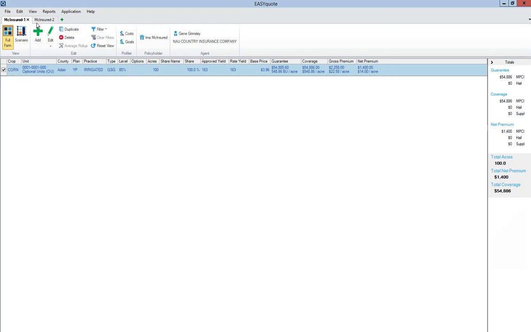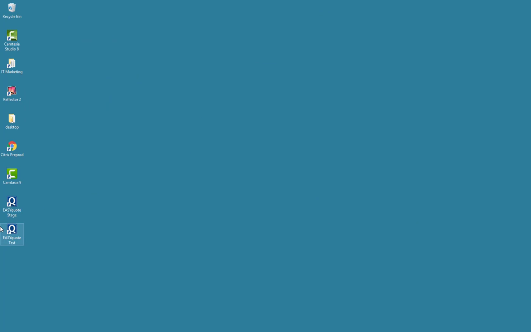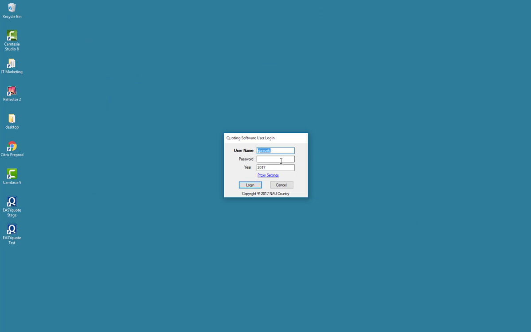Now that we've created both a private and shared sync quote, let's show how it looks to another agent in this agency when they log into the Disconnected EASYquote. I'm going to close out of Connected EASYquote in EasyWriter Pro and log in as a different agent within the same agency into Disconnected EASYquote.